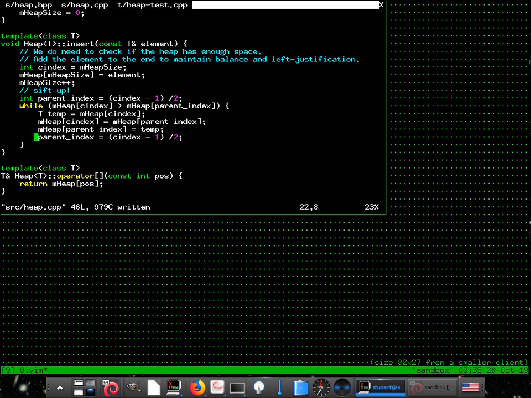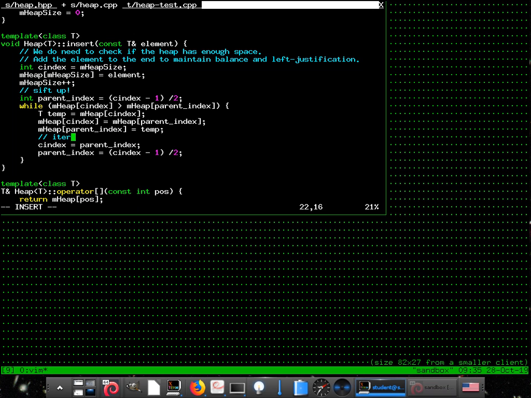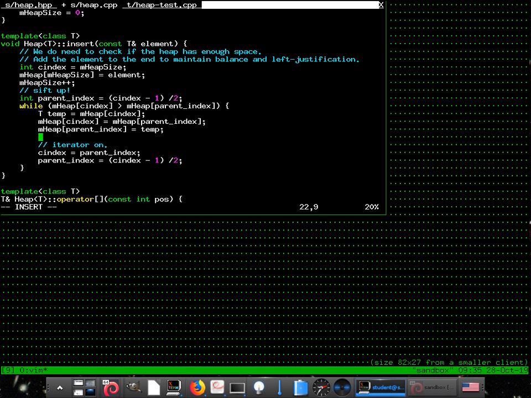Wait, wouldn't the C index not adjust in size? So we need to actually do C index equals parent index, right? Before the parent index updates or after? So before. It does the current parent index and then cycles through the C index to get the new parent. I love it when students answer the questions. Nice. Get the grandparent. Right, because you are going to become the parent.